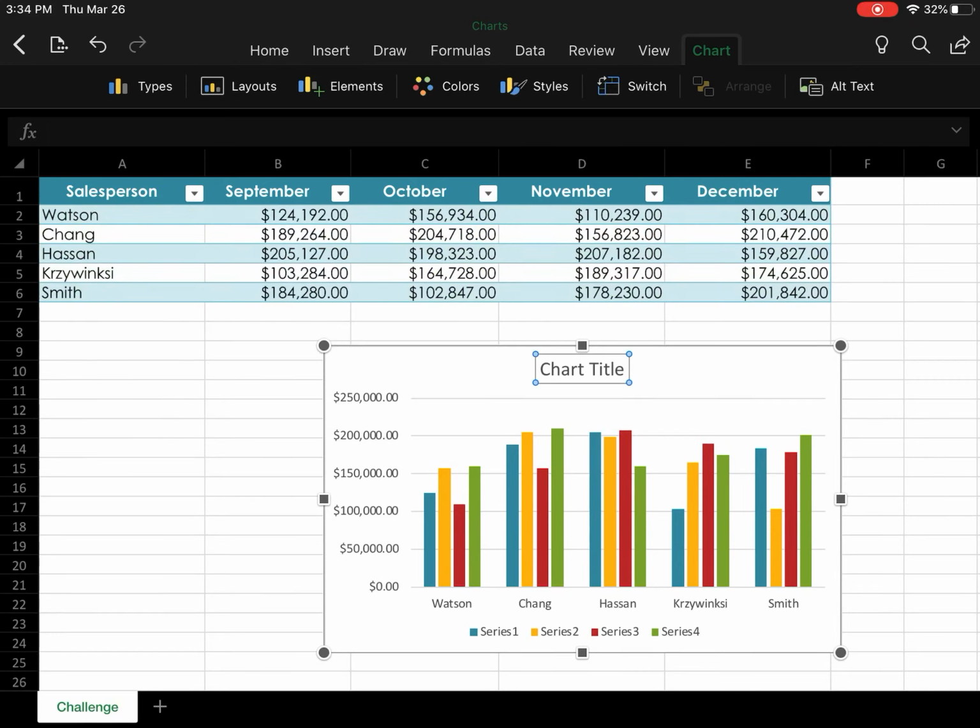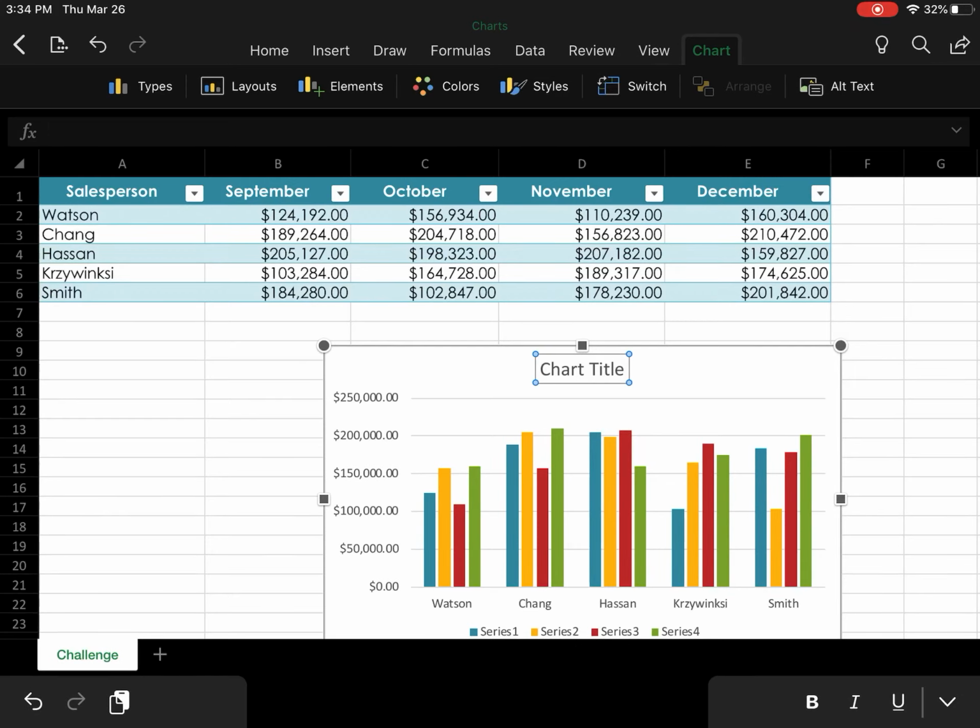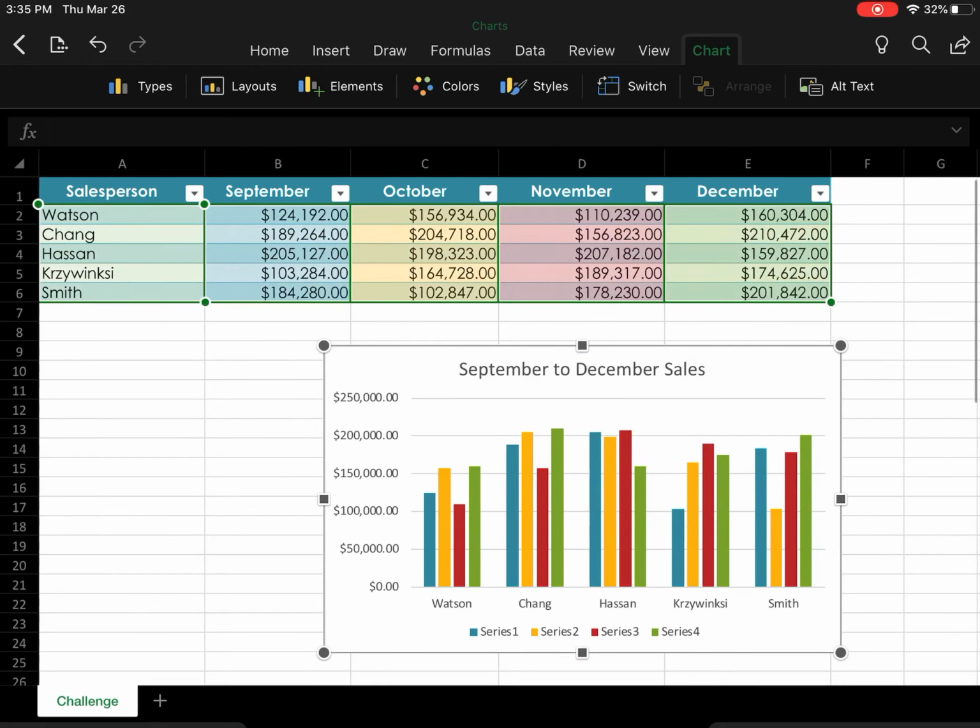And then it tells us to change the chart title to the September to December sales. So all we have to do is click where it says chart title, and then we can type in, might have to double tap, and we're going to type September to December sales. Alright, then it says to use the switch row and column command. Alright, so this is where things get a little kind of strange.